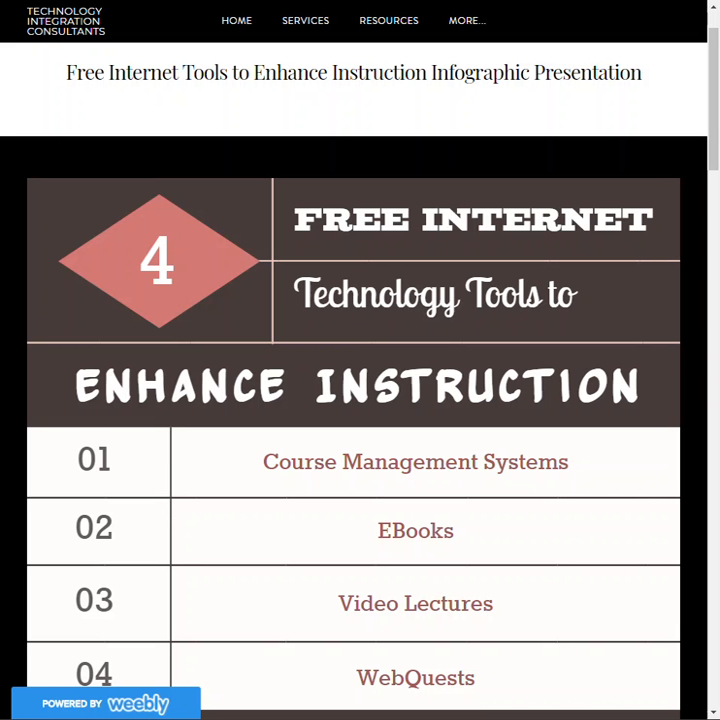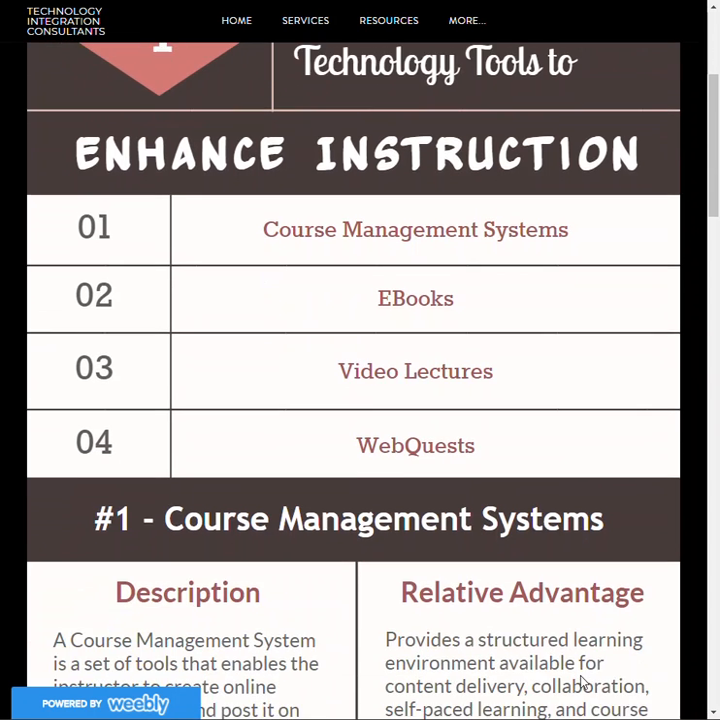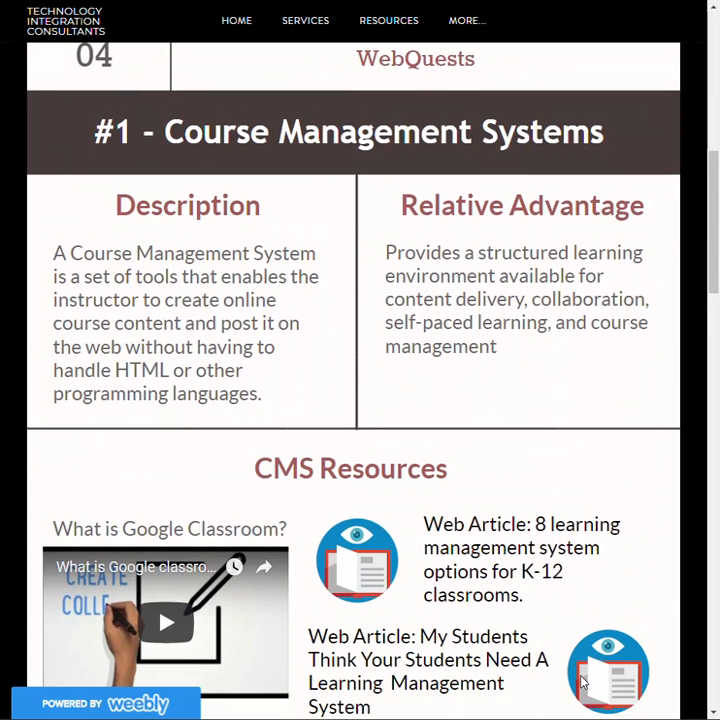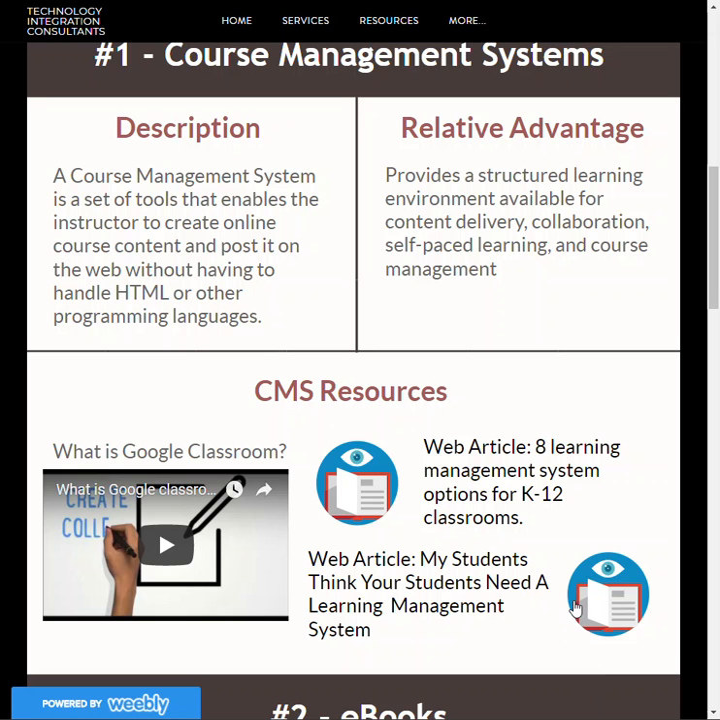We have 4 free Internet technology tools that we will introduce and review. The 4 tools are: 1. Course management systems, also known as learning management systems. 2. eBooks, electronic books. 3. Video lectures, video lessons. And 4. WebQuest. These 4 tools have many free resources available, but we will touch on just a few to get you started and exploring. We'll begin with our first technology tool, that is course management systems.